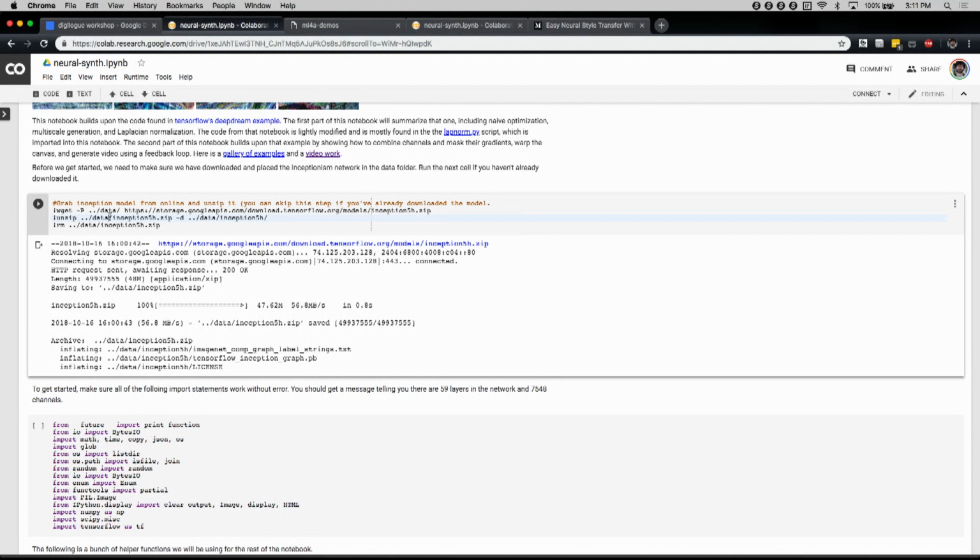Basically, first of all, you would have to save it to your Google Drive if you have a Google account. And then once you save it, you can open it and then click connect. And then what it's doing is it's connecting you to some GPUs out somewhere, probably in the Midwest of America. And then what happens is you can run each of these code cells. So the first one downloads this model, and then it unzips it.